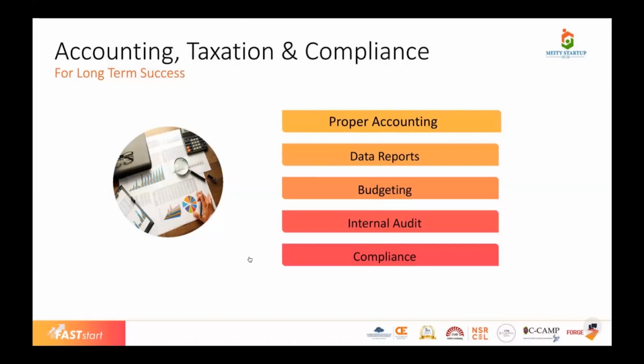Compliance is definitely something we ought to have. The primary compliances are as follows. One is annual filing of tax returns within due dates, annual filing of balance sheet and statement of profit and loss, and periodic filings of indirect taxes like GST, service tax, etc. So these are things that we continue to follow at NSRCEL also.